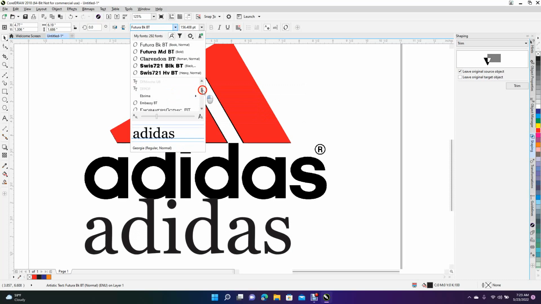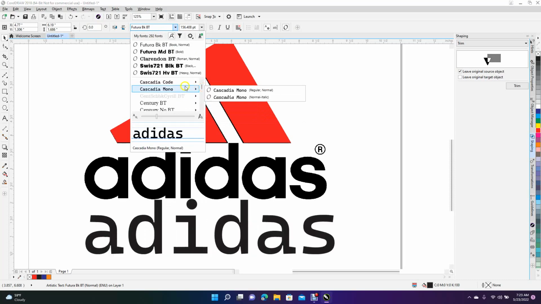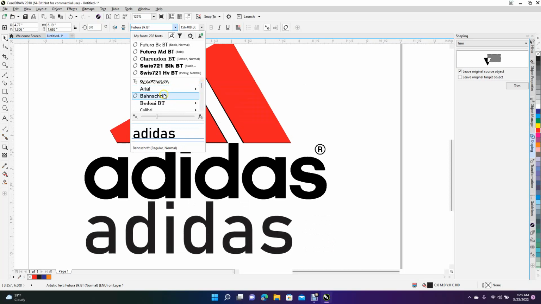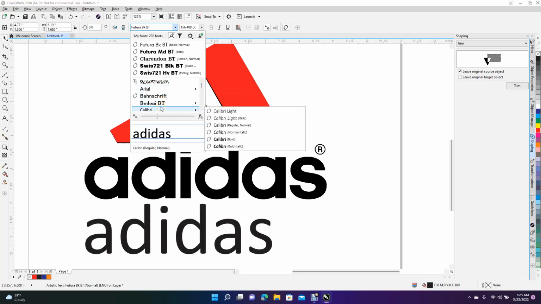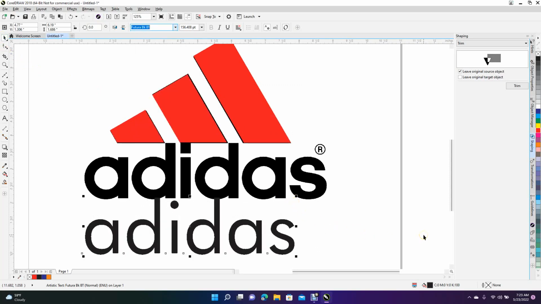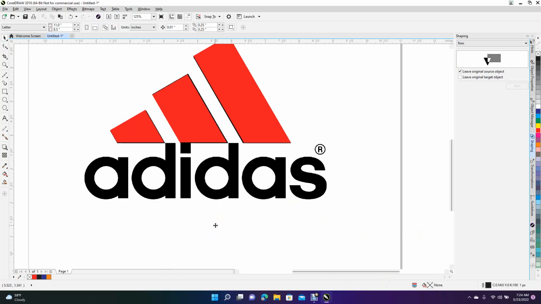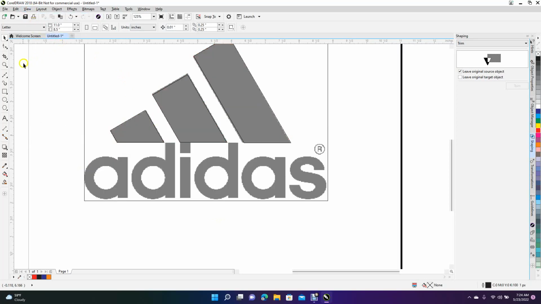Okay, now one thing I was going to show you, if you can't find the font, you could always draw it, and that's not that hard to do. I will show you how to redraw it. Okay, so what we want to do is delete the text. Okay, now we're going to go to View from Wireframe. We're going to redraw this. So let's go ahead and draw a circle in here.